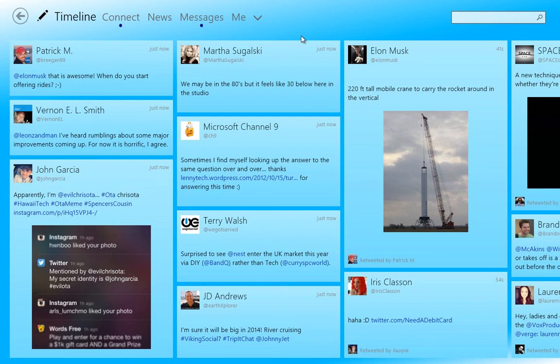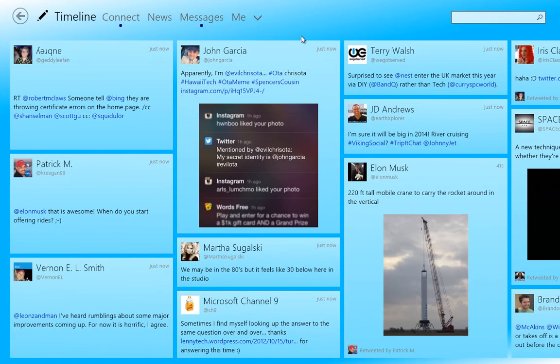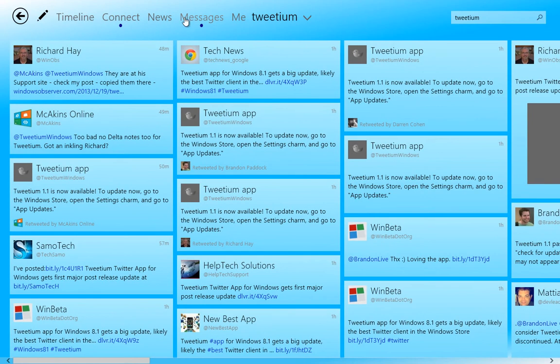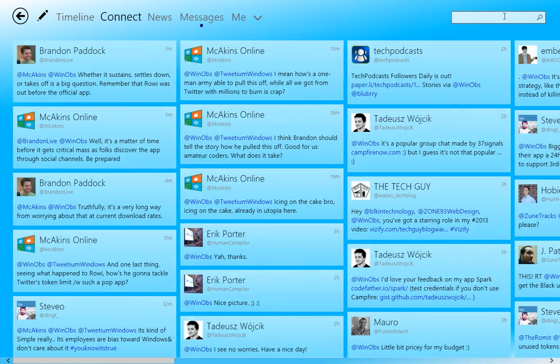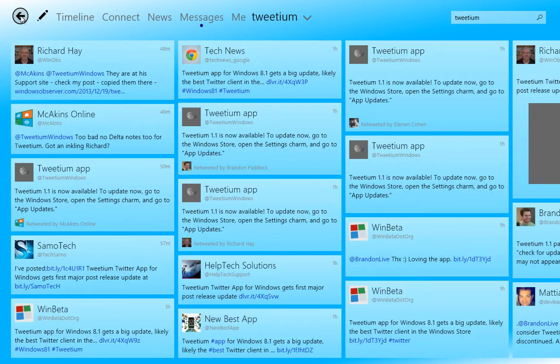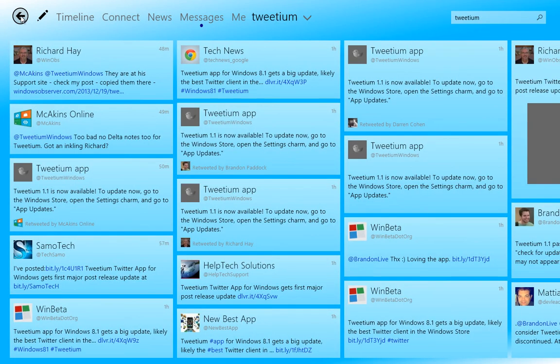He fixed some pinch zoom things for enlarging images if you're on a touch-based tablet. He also fixed that this text box will clear if you do a search. So if you search for Tweetium and you went to another tab, let's say for Connect, Tweetium stayed in the box here. As you can see now, that gets cleared up. So that's another error that was cleared.